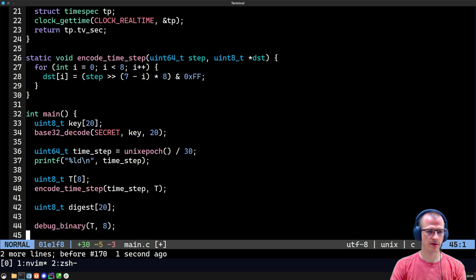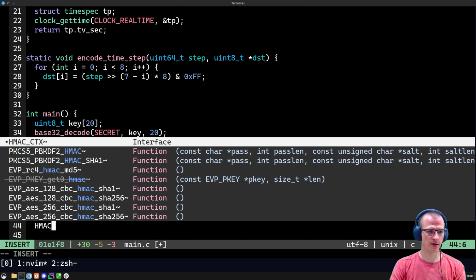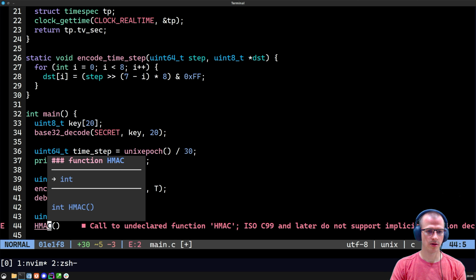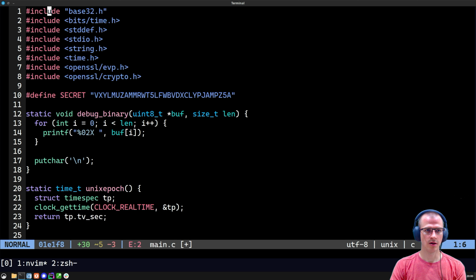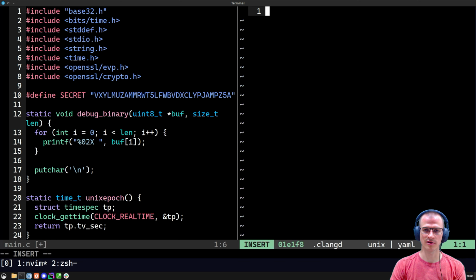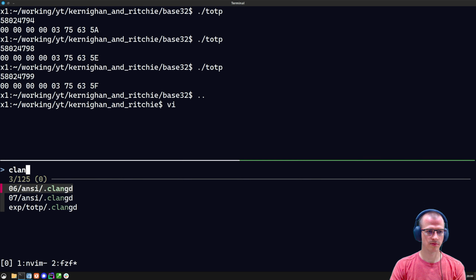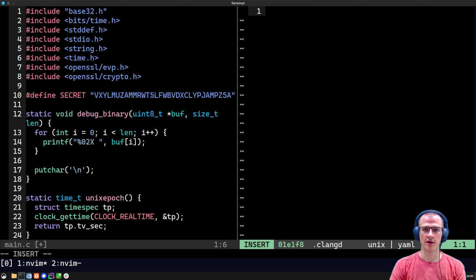And I'm going to leave both debugs for now. And we call the function HMAC. Okay, I think I need to define a clang file in here. Did I have a clang file in here? Okay, it's compile flags.